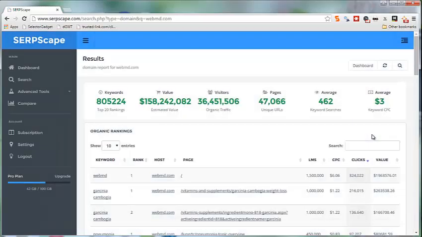Now you're probably familiar with a system like this before. You type in a domain and it finds you all of the keywords that page ranks for. So if we type in webmd.com, as you'll see, our system has 805,000 unique keywords for which WebMD ranks. We estimate the total value of their traffic at somewhere around $158 million. The visitors at around 36 million organic visitors a month. We have 47,000 unique pages for webmd.com in our database. And the average keyword that they rank for has about 460 searches a month and about $3 in CPC.